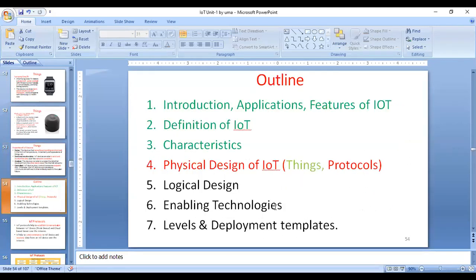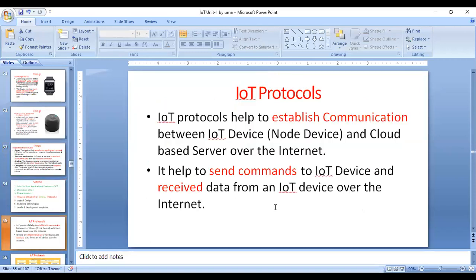Here, we come to another important part of physical design: protocols. A very important concept here is the protocol. You will learn a number of protocols in computer networks, no problem. What is a protocol here? A protocol is a set of rules and conventions in computer networking. Here, an IoT protocol is used to establish communication between IoT devices and the cloud, that means different IoT devices and a cloud based server over the internet.